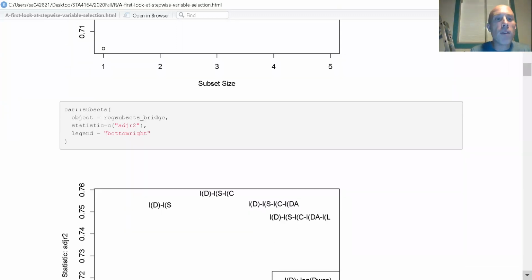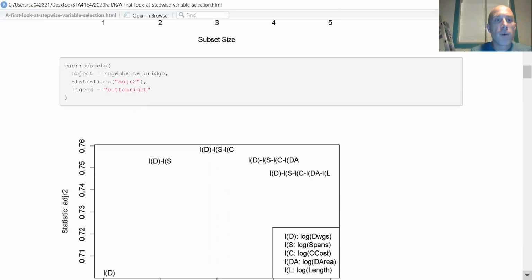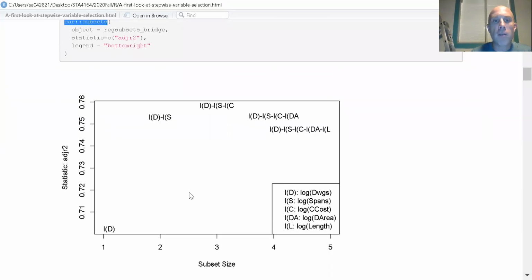And here is another way to print this out, using the subsets function from the car package. The thing that's nice about it is that it tries to put in an indication of which model it is.